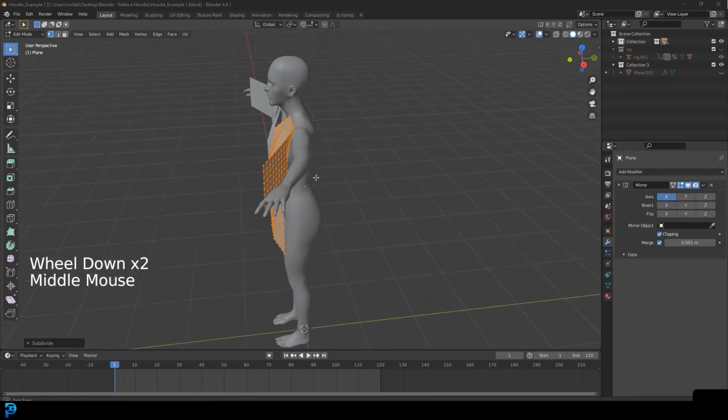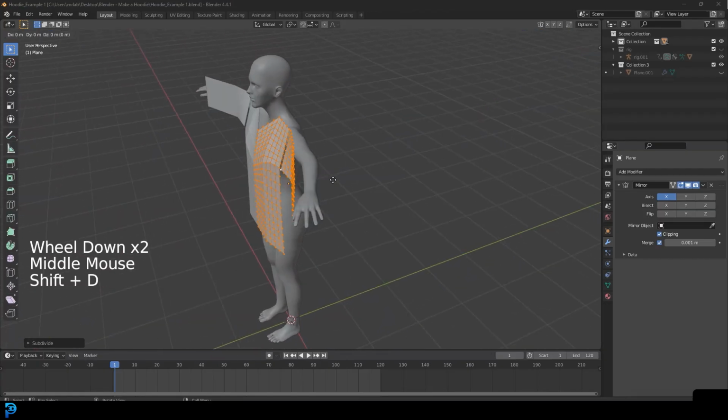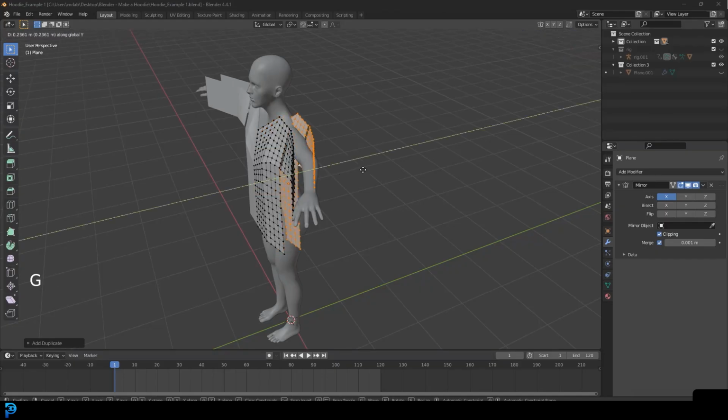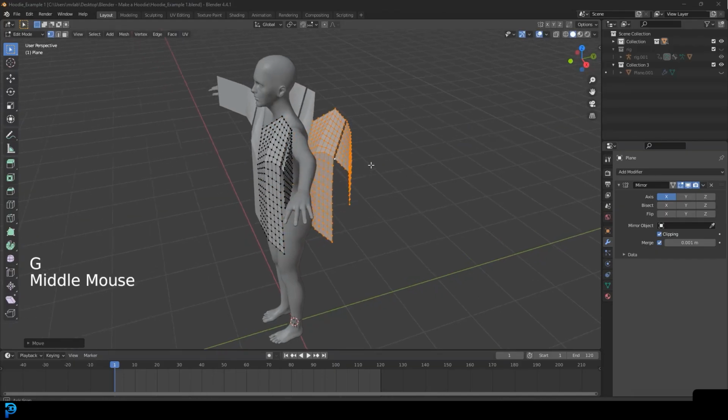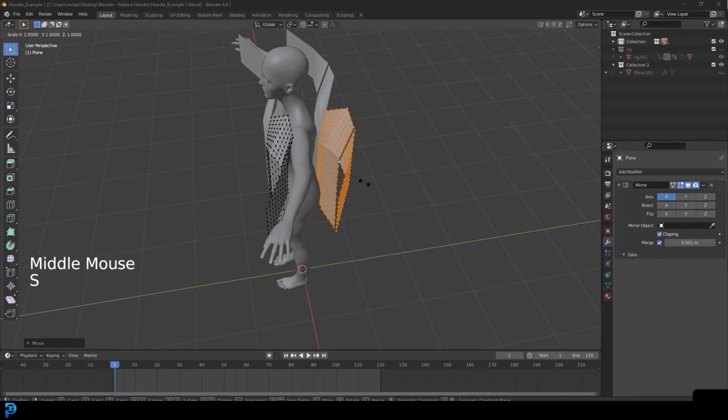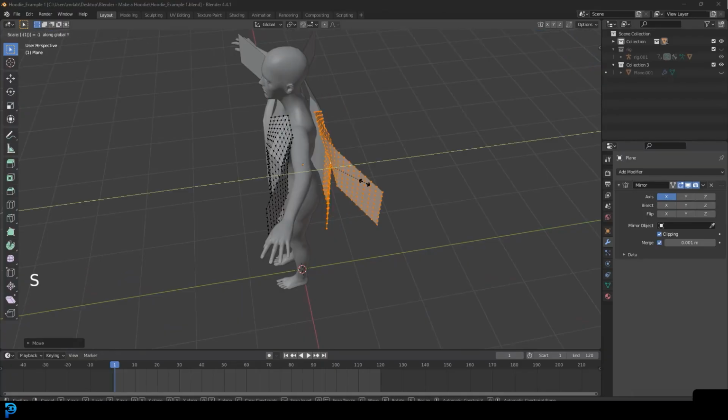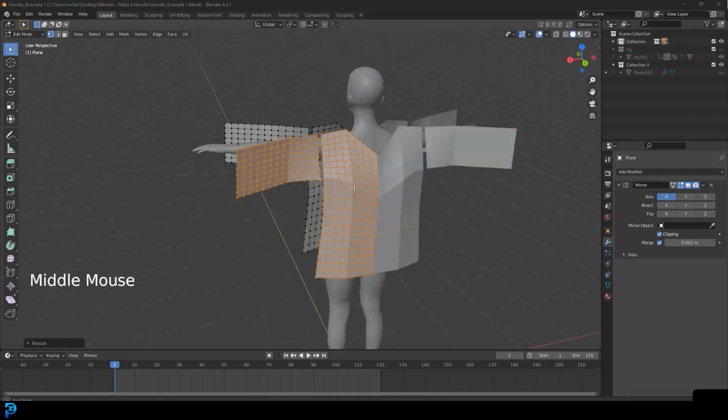Okay, so before we go any further, what we're also going to do is go Shift D to duplicate, and then G, Y, and we're going to move this back onto Y. Okay, and then we're going to go S, Y, -1, and it's going to invert that for us like that.